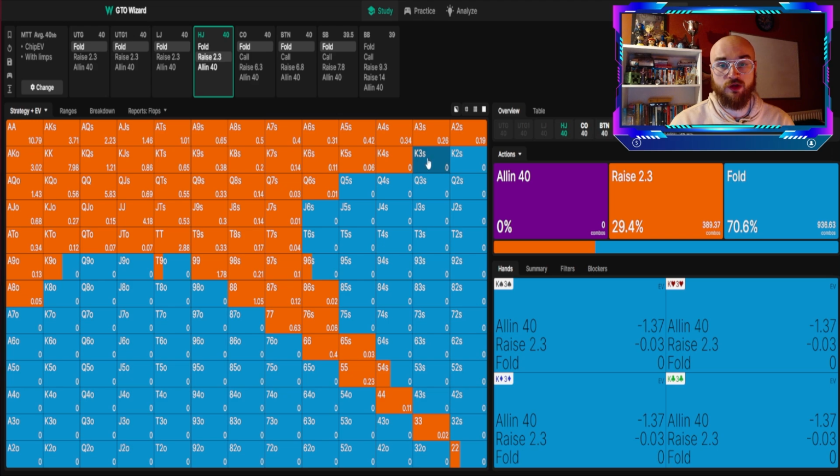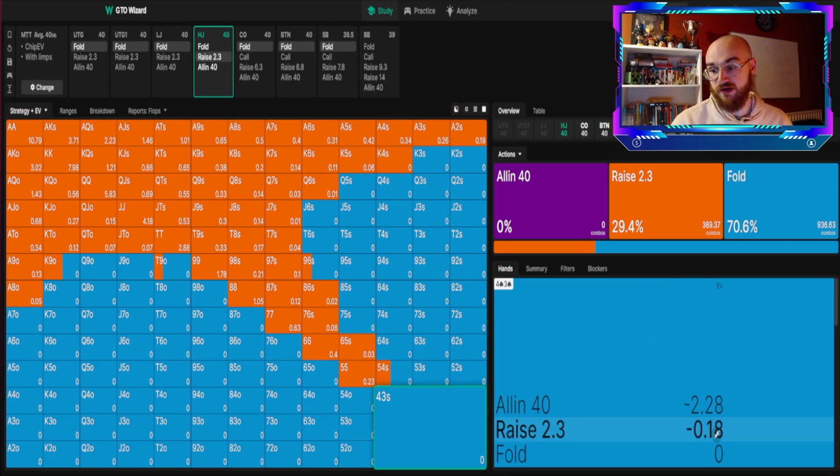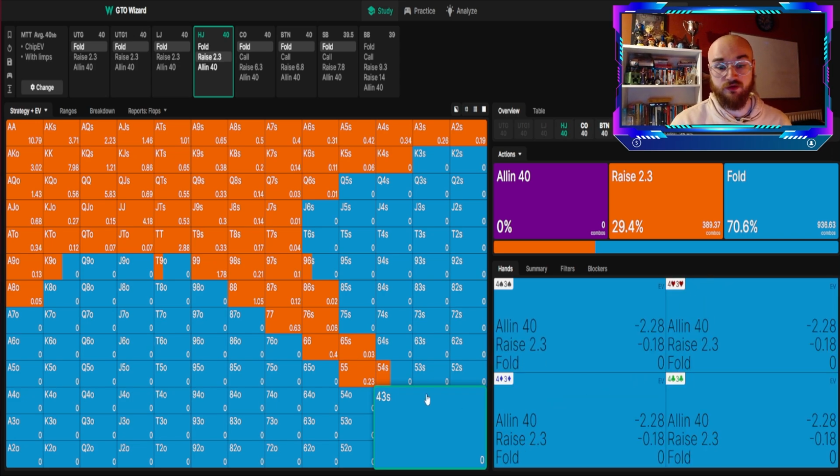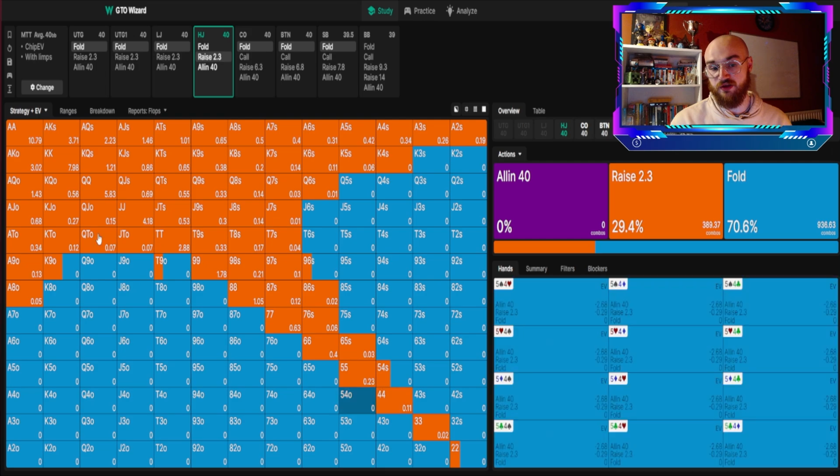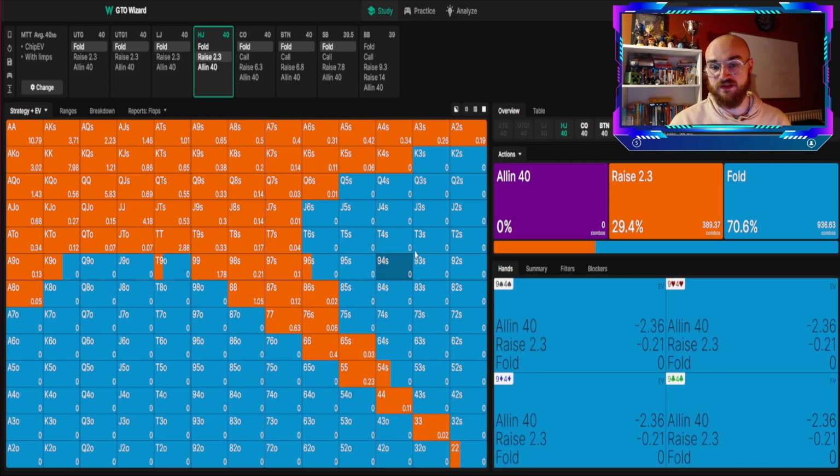And GTO Wizard is really good in that you can actually see the negative EV of opening too wide as well. So if everyone played perfect and you open 4-3 suited, it would be worth minus 0.18 as part of your strategy. It would be a terrible play because 4-3 suited is a very bad hand, especially at 40 big blinds deep. You don't want to open this hand. So that's just a little example of how you can use these solver outputs to then build your strategy.